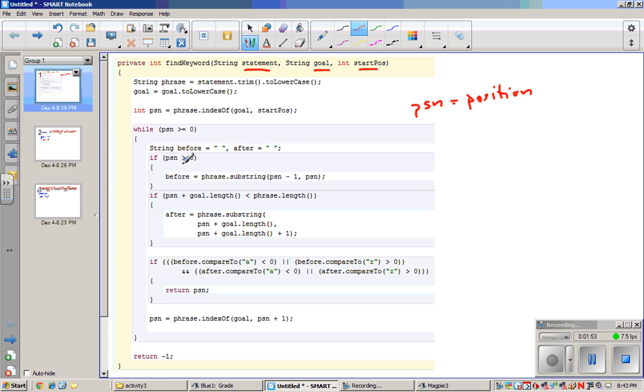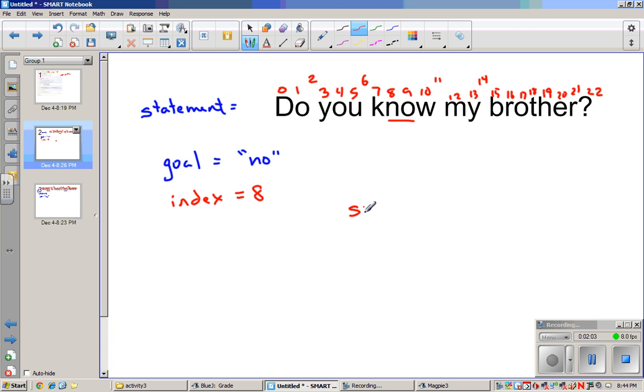If my psn or position is greater than 0, then before equals phrase.substring(psn - 1, psn). So basically I'm looking for the substring from 7 to 8. There's psn minus 1, there's psn, and I can see that that is a K. So my before equals K.